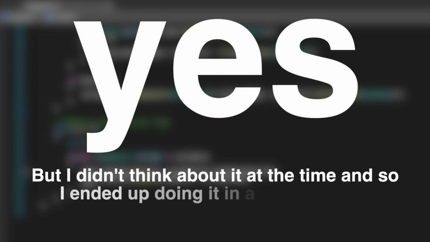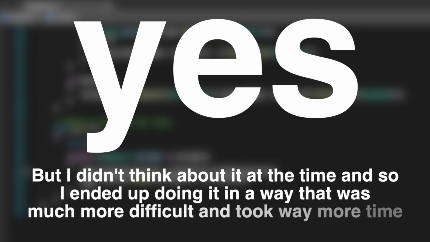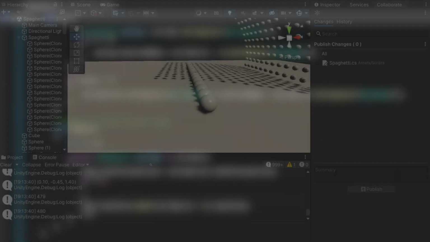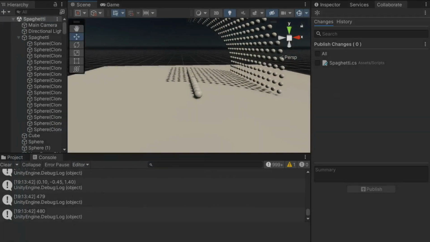Now, if you're experienced in 3D game design and you're thinking to yourself, wait a minute, why are you not using bones? You could just use bones for this, right? The answer is yes, but I didn't think about it at the time, and so I ended up doing it in a way that was much more difficult and took way more time. I'm going to spare you the hours of troubleshooting I had trying to make this work because I did use this idea for mesh generation, but I used a different method to actually find the points.